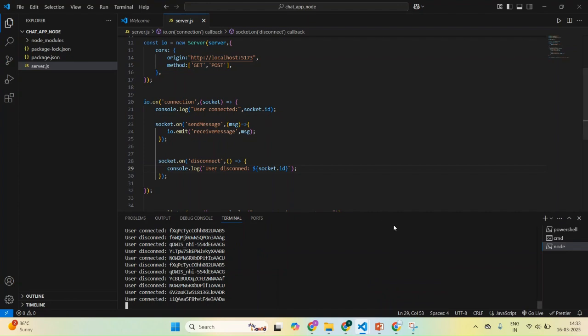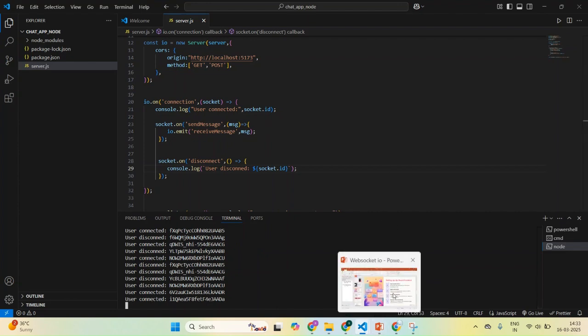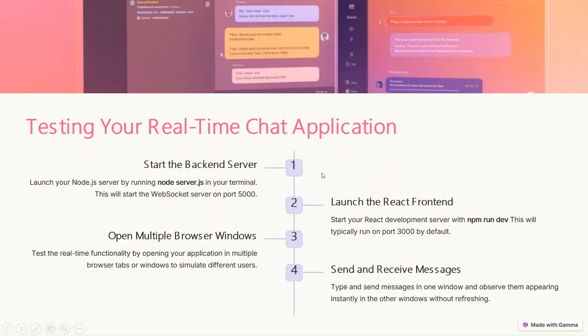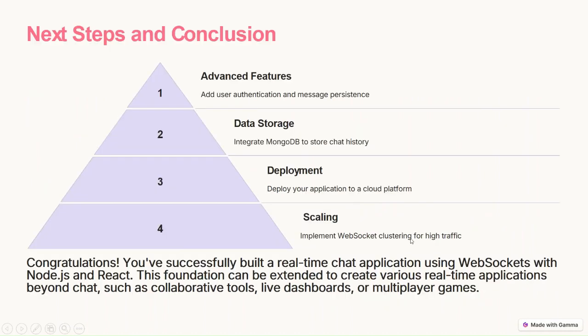Okay, so one more thing, we'll see the PPT as well. So everything is done, guys. We have tested all the things: start the backend server, launch the React front end, open multiple browsers, send messages and receive messages. This is also done. Then this is the advanced step, guys. For example, if you want a database and all that, like I already told you, we will come with notifications with the database. I am developing that in the next videos. It will come, so stay tuned to my channel.